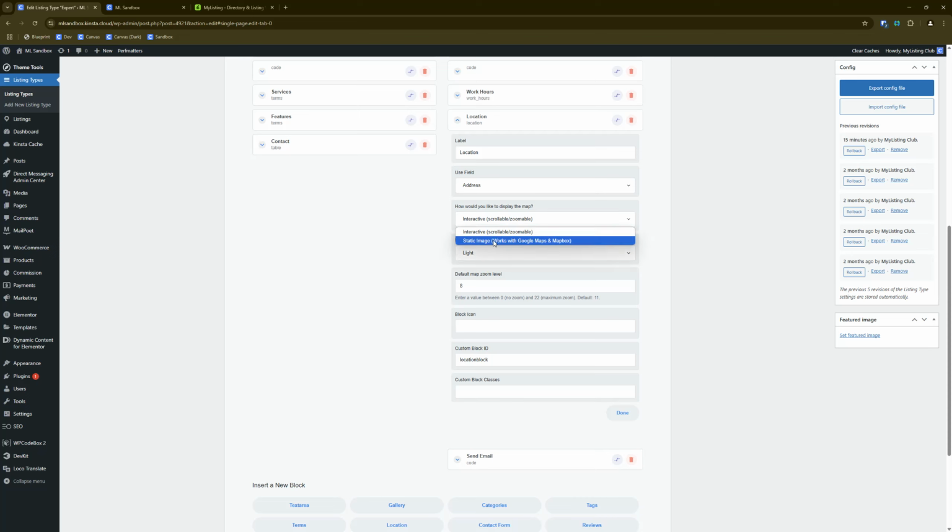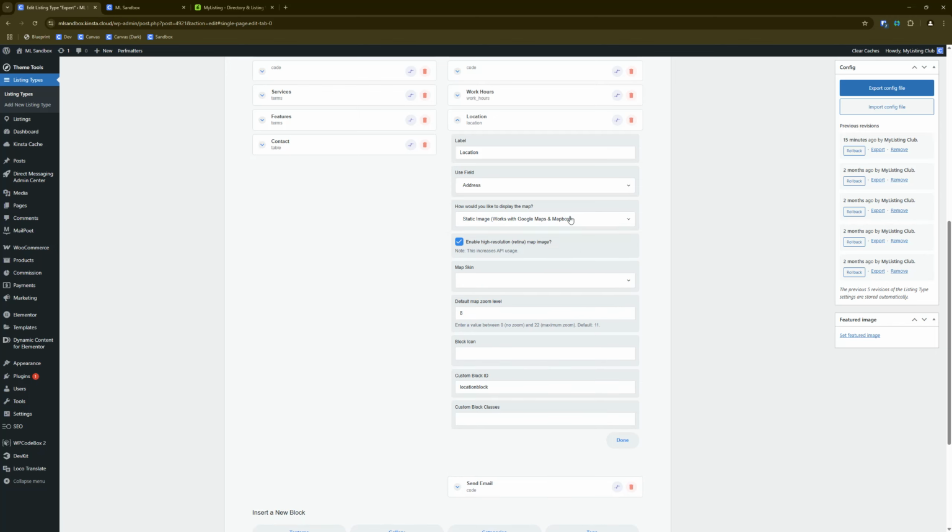And this works with Google Maps and Mapbox. I prefer to work with Mapbox. I've got a guide on that if you want to check that out. And then you've got the option to enable high resolution retina map image. Obviously, the image is going to add a little bit of load to your website because it's an image, right? So it's just one more image on your site. Not the end of the world, especially if you optimize it, that sort of thing.